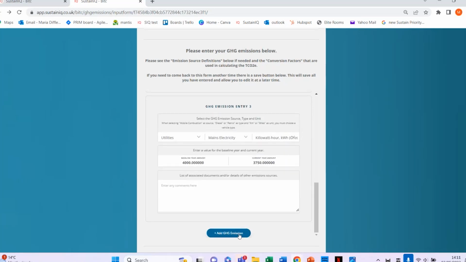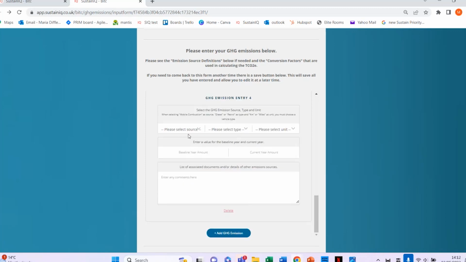those there. If I click add GHG emission just to show it to you, you can choose from fugitive, mobile, process, stationary, or utilities. Utilities being your electric, for instance. You can click the type. So again, I might be wanting to put in my mains electric here. I'm choosing kilowatt hours there.